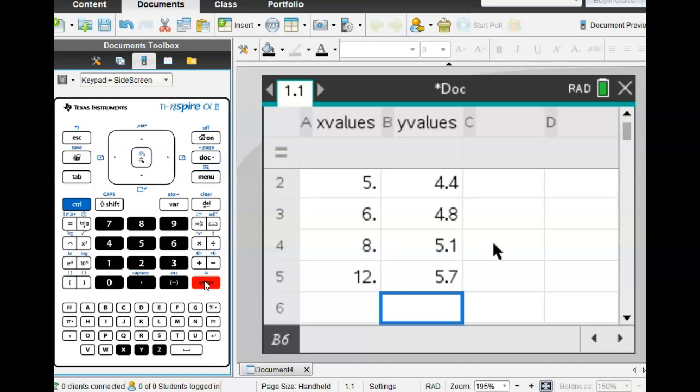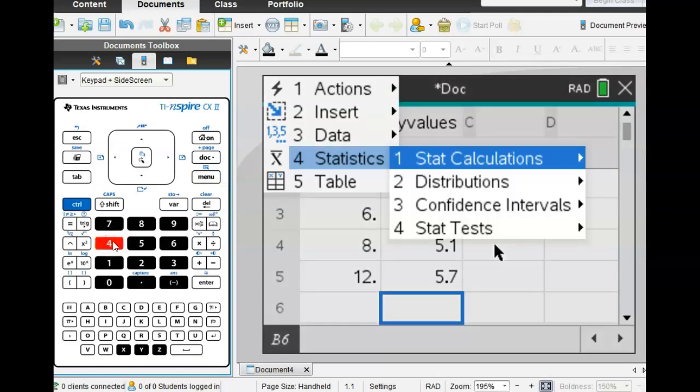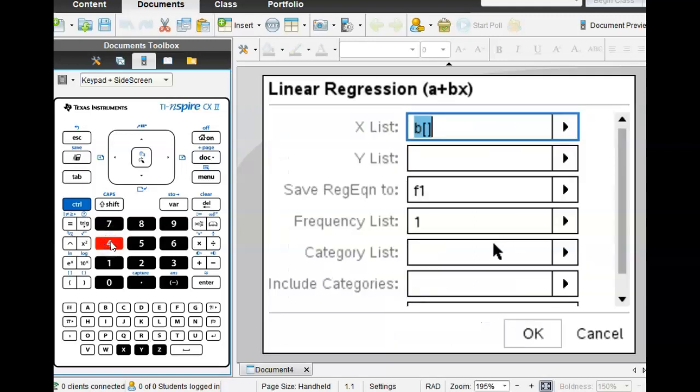I want it to come up with a regression equation. So to find where all my choices are, just like all your choices at a restaurant, they're in menu. Okay. Now, we don't want to insert anything. We already have our data in there. We're doing some statistical stuff. So it's 4 for statistics. And I want it to calculate something for me. So statistics and then stat calculations. Then I get a whole bunch of choices. Which one are we picking? 4, right? 4. And then we're here.